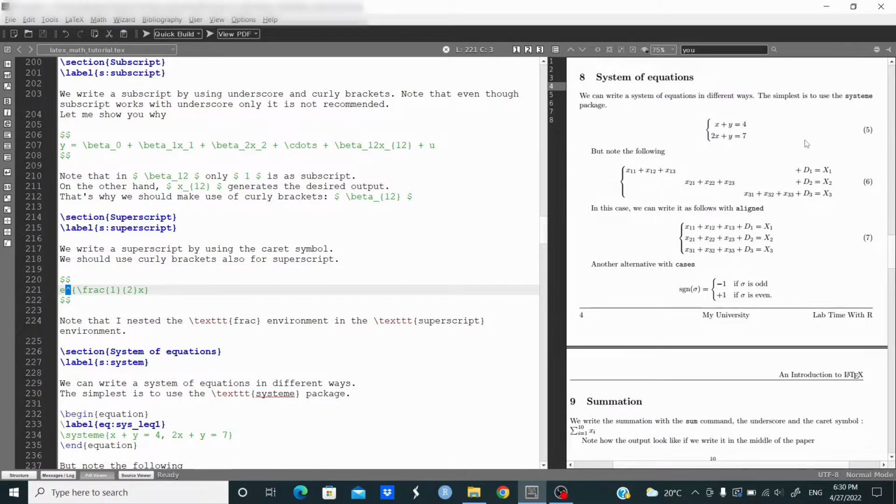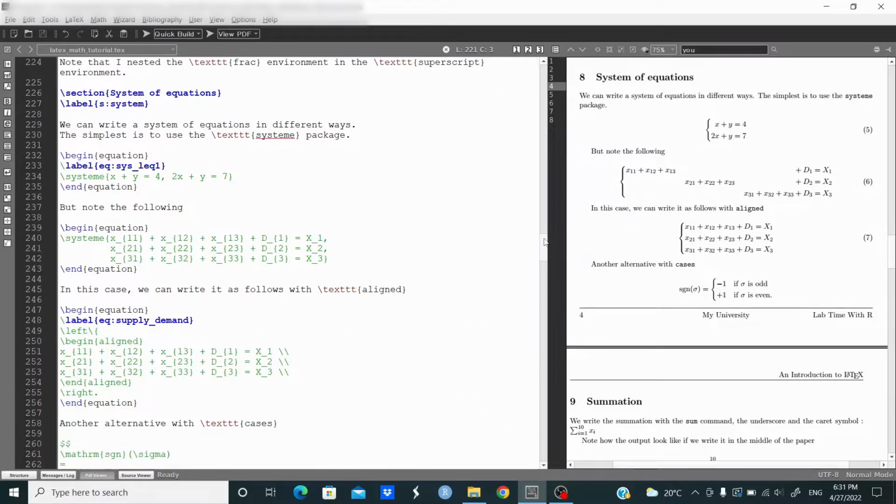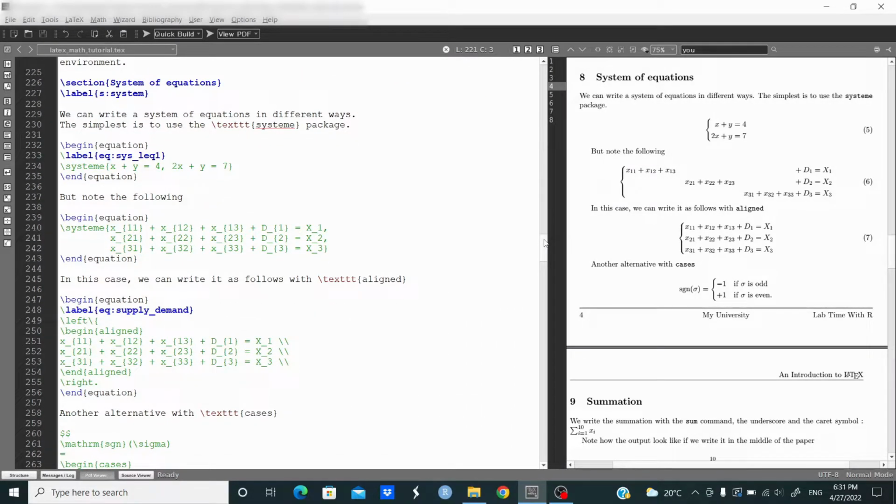System of equations. We can write a system of equations in different ways. The simplest is to use the system package. Let me show you. This one is given by begin equation. We set a label, and then \systeme, x plus y equal 4, 2x plus y equals 7. So we have these two equations separated by a comma. If I'm not wrong, the author of the package is a French guy. That's why systeme.